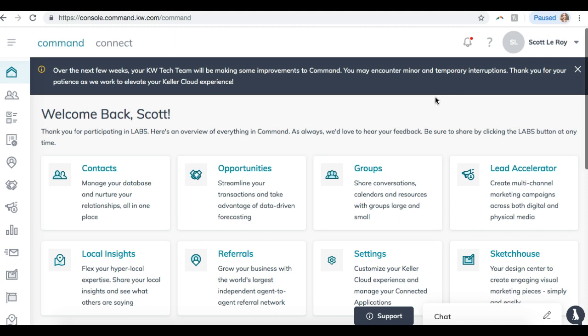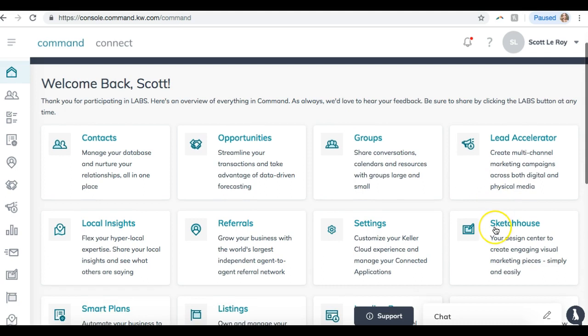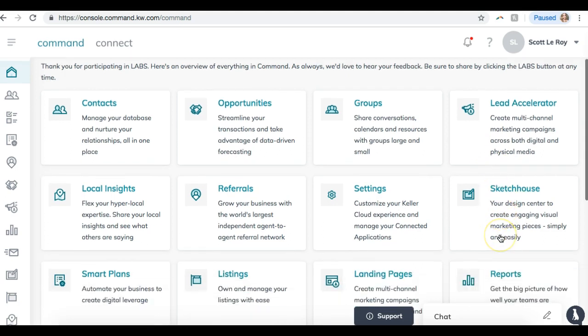All right, so this is our Command dashboard. It's still pretty new. You can see this little message at the top, they're still working on adding things and completing things in Command. So not everything is available just yet. But in here we're going to go over things like Lead Accelerator and Sketchhouse and the campaigns that you can set up.